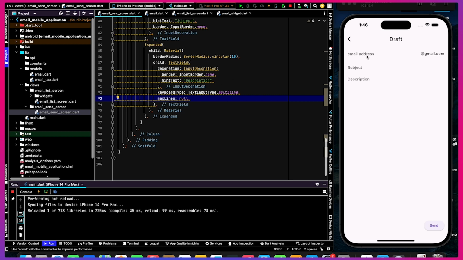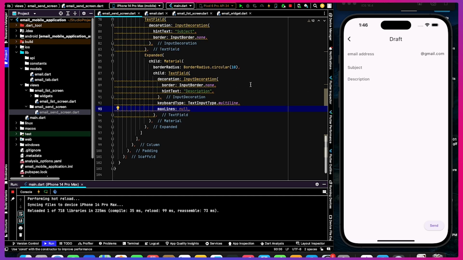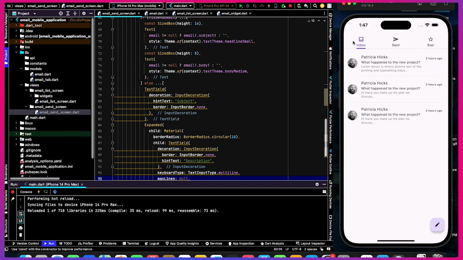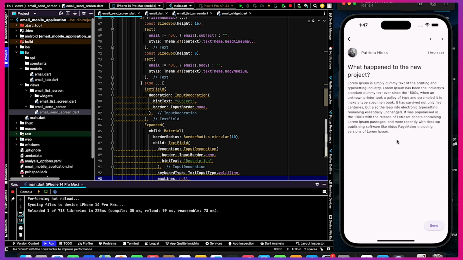Right, so email, subject, and description, these things I have added here. So after entering all this data, send they can do, and then API call will happen and send the email. So it will come inside sent mails. Okay, so our front end screen is done now.